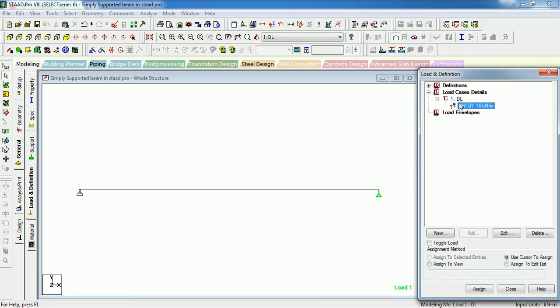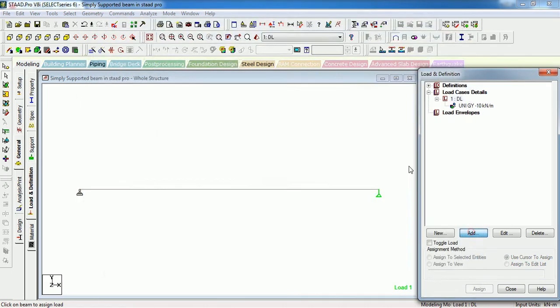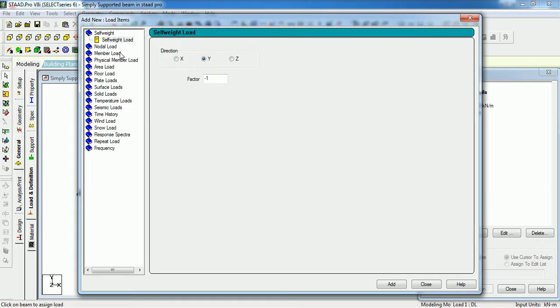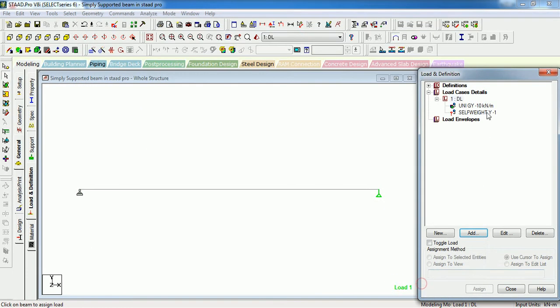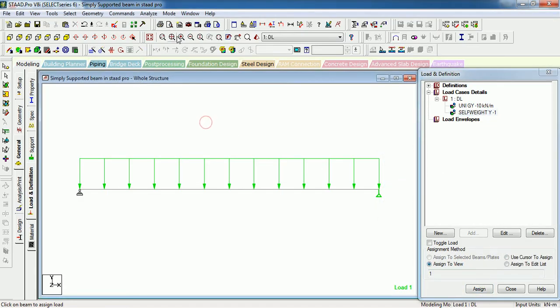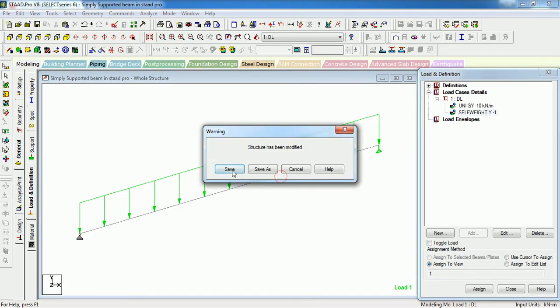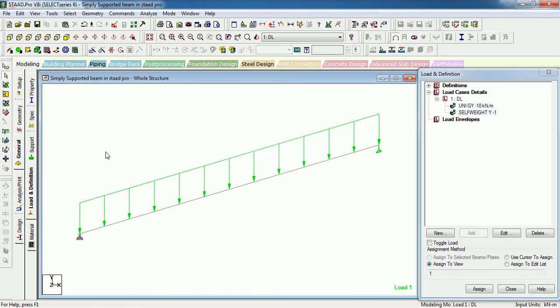Select that load that you have first created, use cursor to assign and select the beams to which you want to add the load. First, add the dead load of the beam as self-weight, assign to view, and the self-weight of the beam is also assigned. Save the model frequently so that your work can be saved.